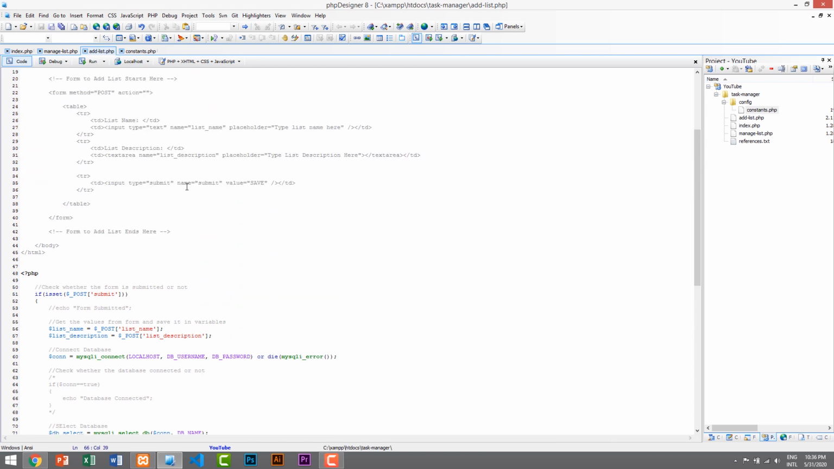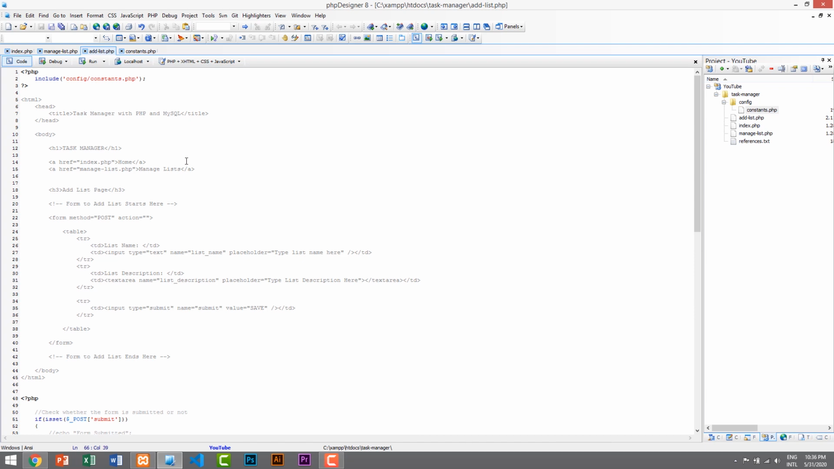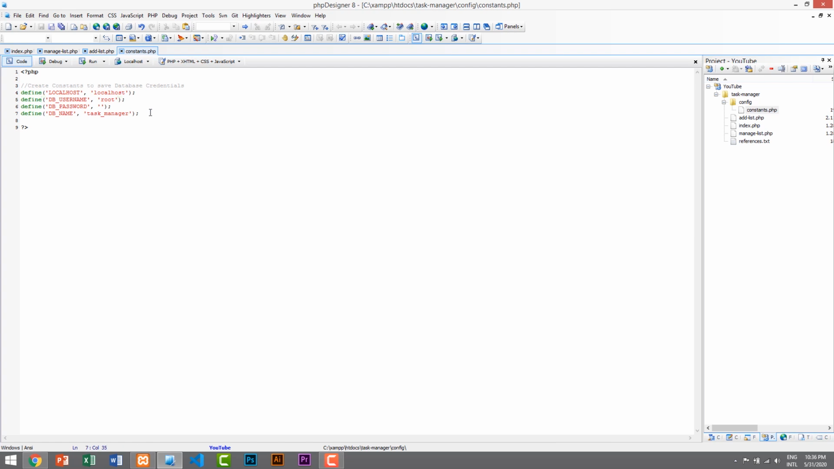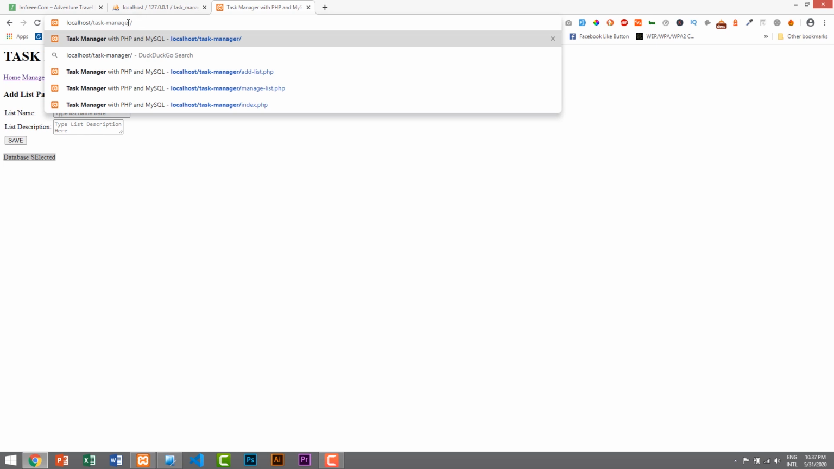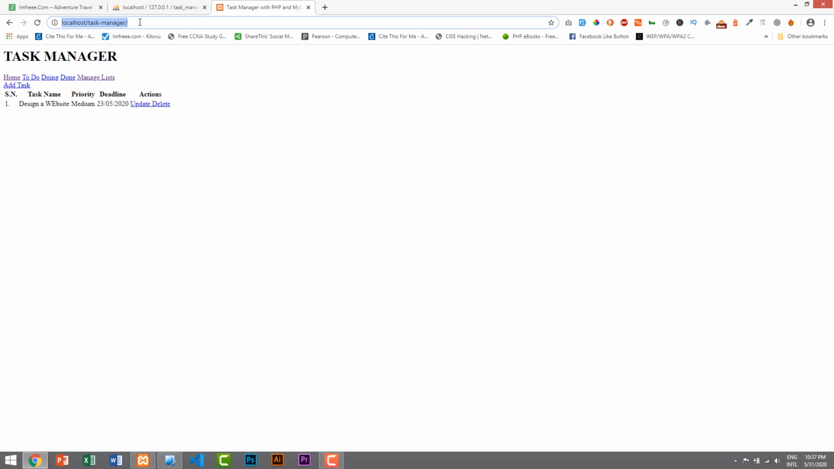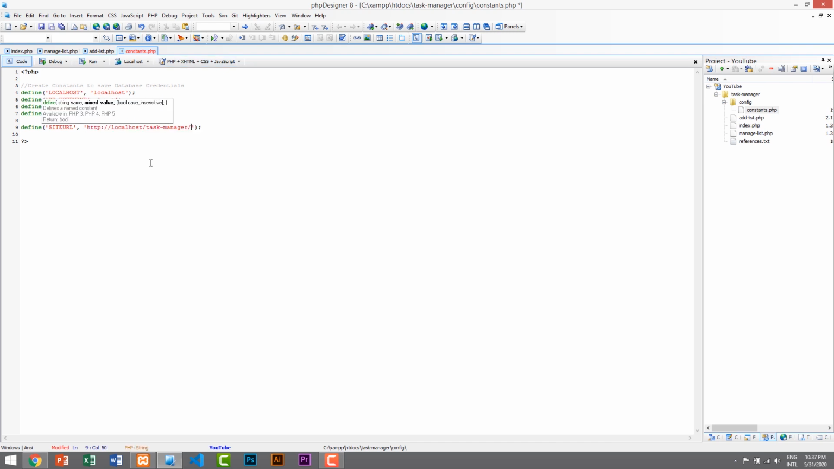And another constant we need to make is for our website URL. So let's create that as well, and here I'll create another constant. It will be SITE_URL, and its value will be the home page of our URL. The home page is the link with our project name, which is localhost/taskmanager. So this is our home page. I'll copy the link from here and paste it here, and save. So SITE_URL is localhost, this will be our home page, and we'll be using SITE_URL.